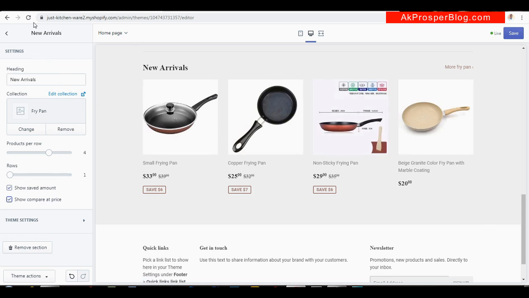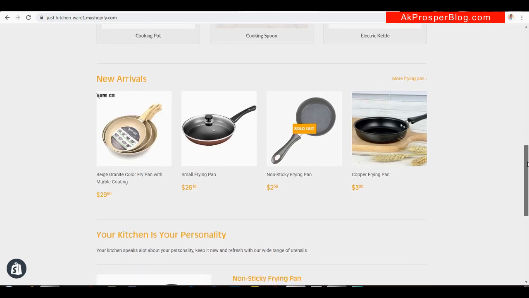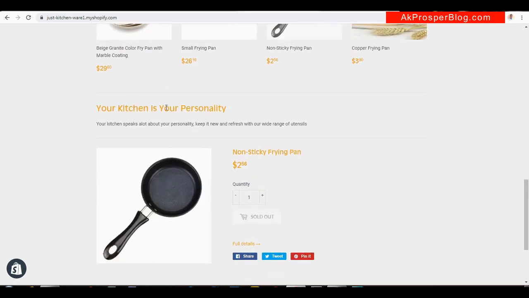So once you are done with that, let's go back. So we've been able to add this section to the store. Let's go back to the demo store and see what's the next thing we're having. The next is this text: "Your kitchen is your personality." Let me just copy it.